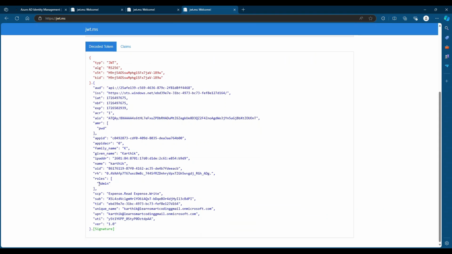I don't see groups, I can see roles, but where is the group? We added a group, so it's supposed to come, right? Great. If it is not coming, you're good. We're going to see how to make that group appear here.